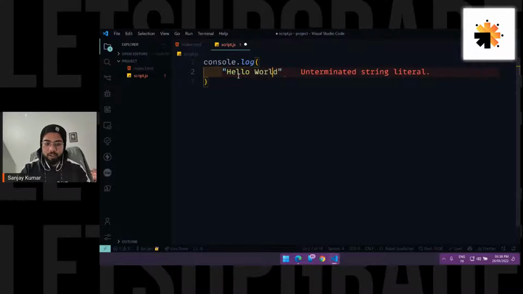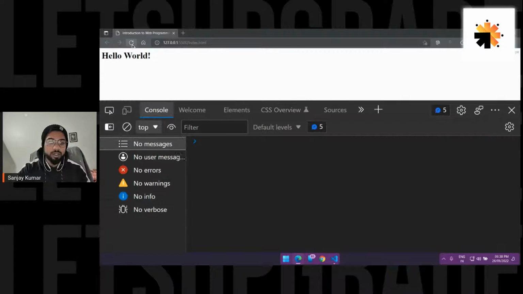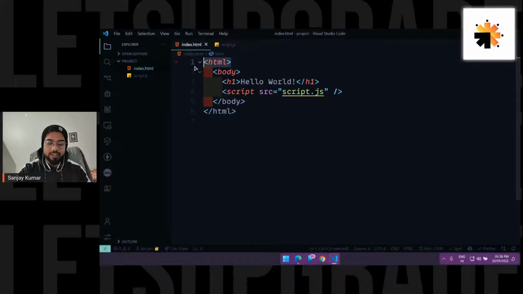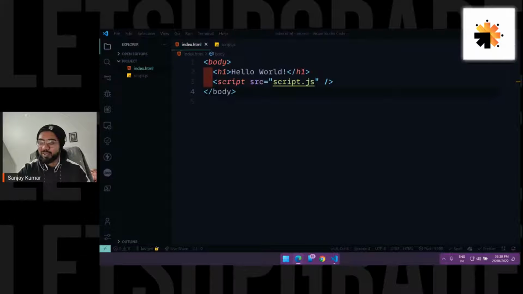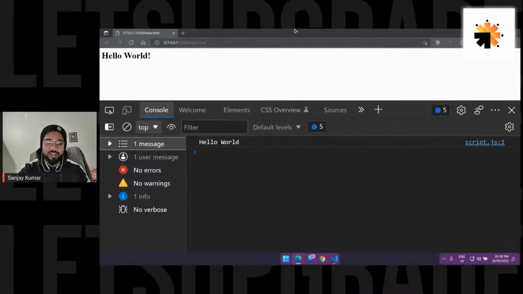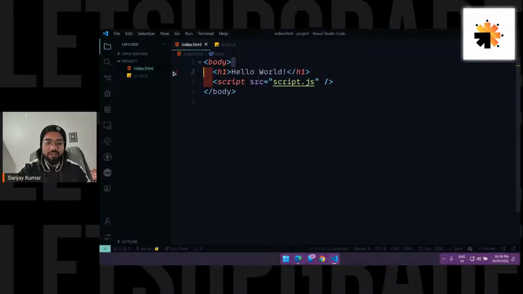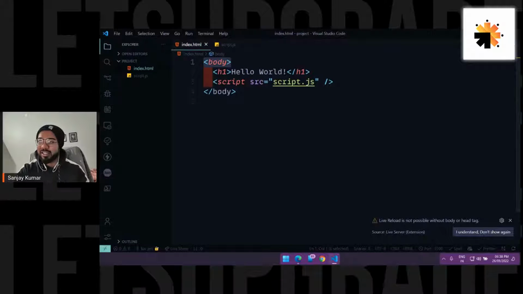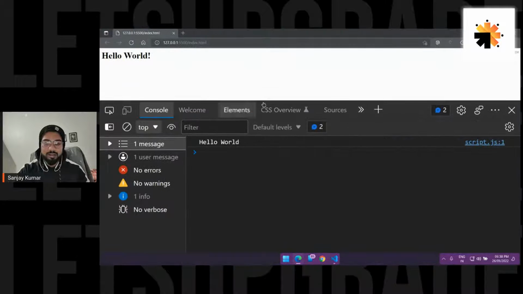It's not necessary to mention all of the tags. See, I have removed the head tag completely. Let's try to remove the HTML tag also. I feel like it's still going to work. Okay, see, it's still working. And let's go haywire and remove the body tag also. It is still going to work, I think. No, we require a body tag, I think. Okay, we just need a body tag to use our JavaScript here.